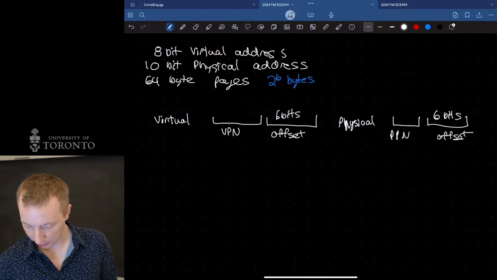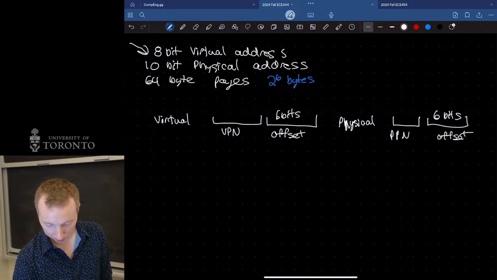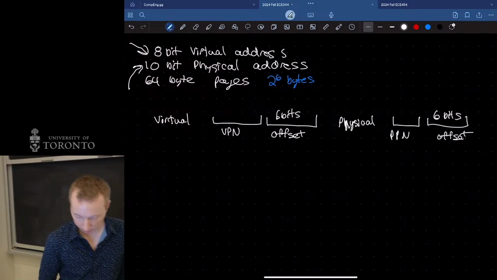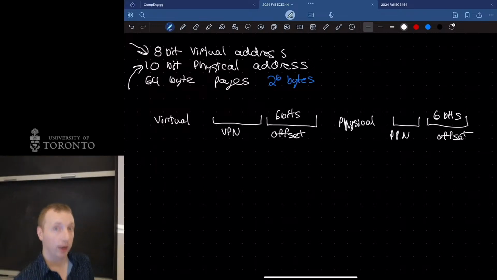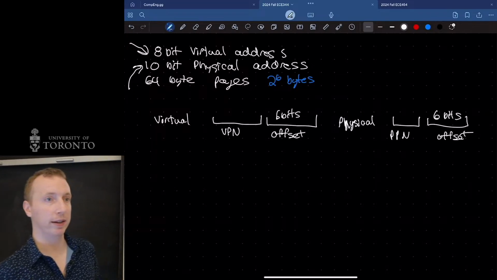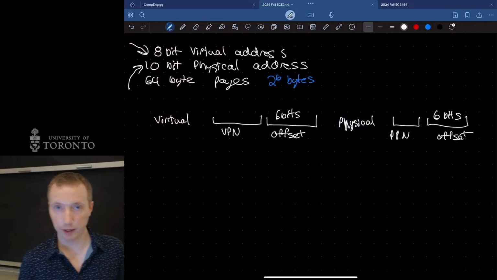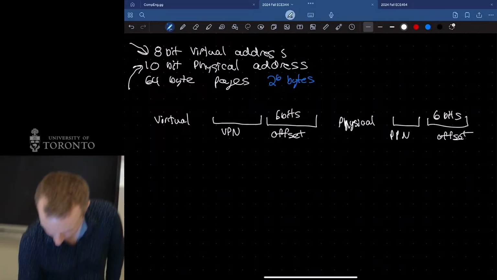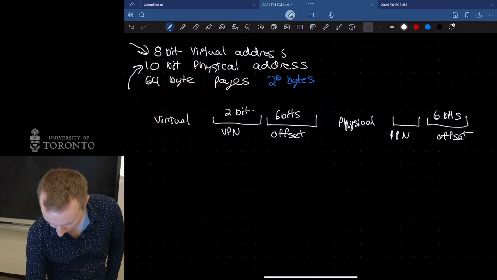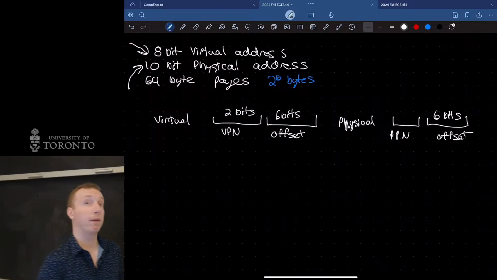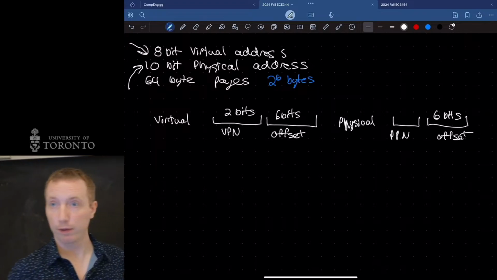In the question, I also told you how many bits total there were in a virtual address and how many bits total there were in a physical address. So how many bits do I need for the VPN? 2, right? If I have 8 total, 6 are used for the offset. That means this number has to be 2. How many bits do I need for the PPN? 4, right?